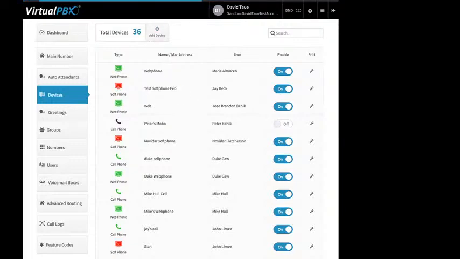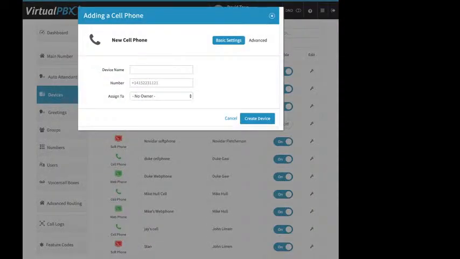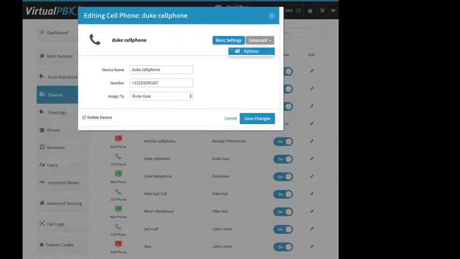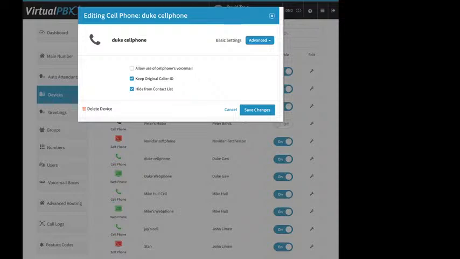All right, cell phone and landline are essentially the same. You give it a name, then you put +1, area code, and phone number, and then you assign it to a person or a user, and then you click on Create Device. Now, let's go to here under Advanced. So this is the standard setup for a newly added cell phone or landline.